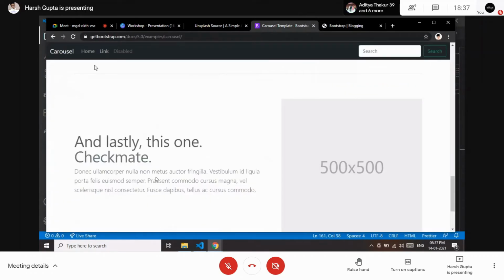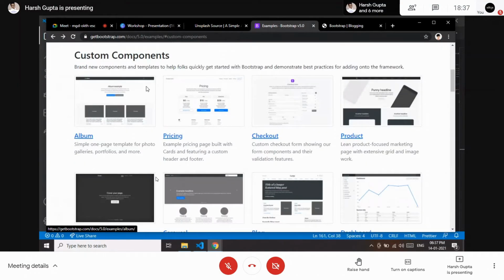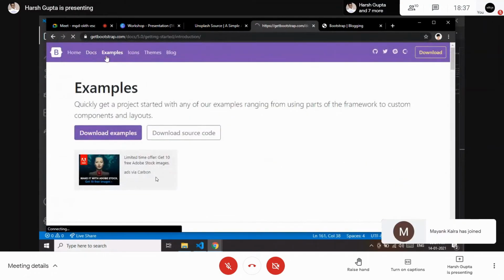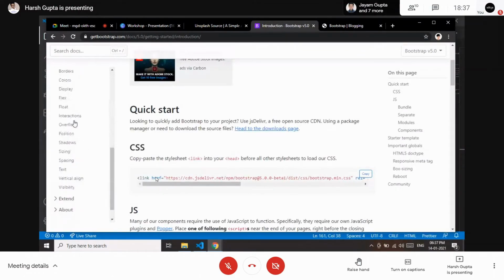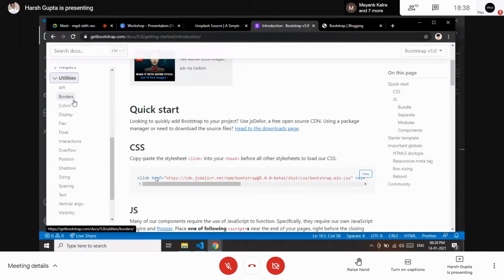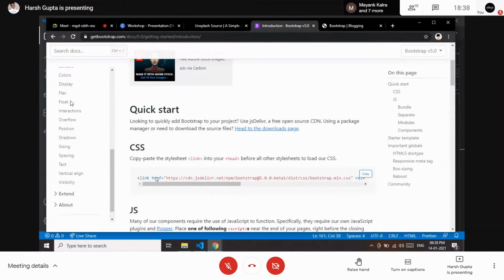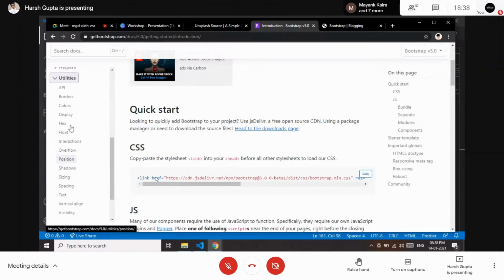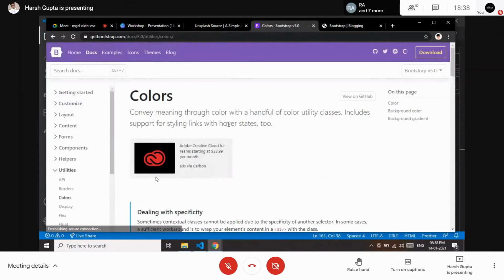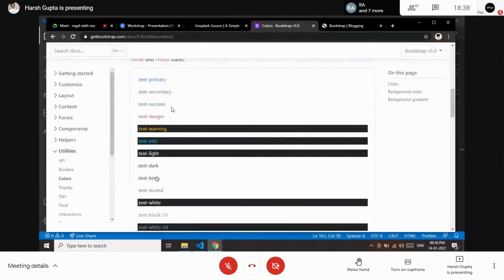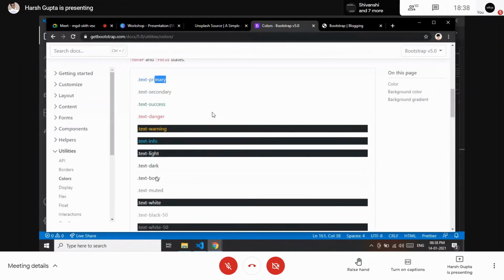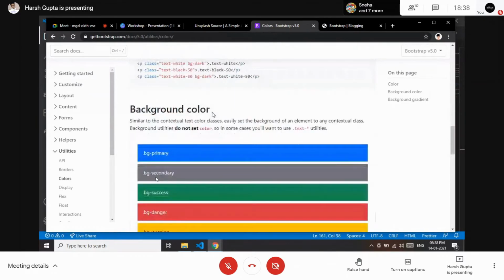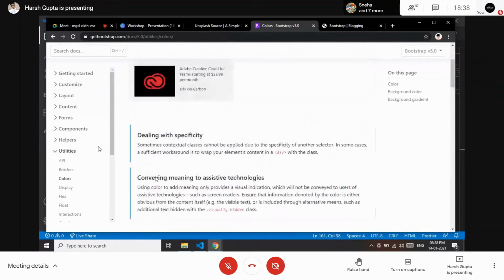So if I cut it and go back, again I'm going to the documentation. Now if I go to utilities, it has a whole variety of things if you want to change anything. Let's take colors itself. Initially we talked about the colors. If you want to change any colors and all the text color, it has primary, success, danger, warning as well.